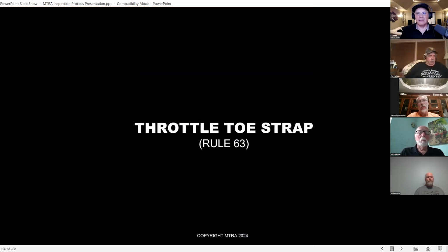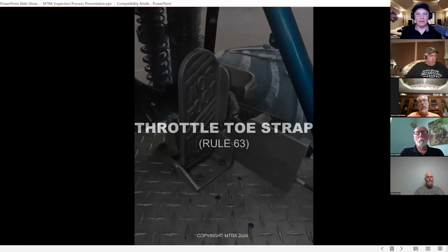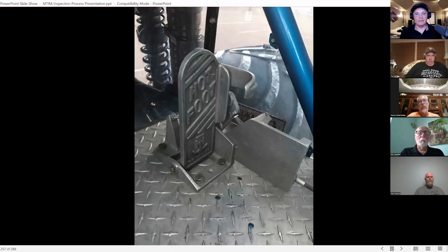So we want that. All right, now a toe strap. This is a real common gas pedal, probably one of the most common kinds, but there are others. There's that toe strap, so that if it does stick down along with that push-pull cable that we talked about earlier, the driver can pull back up.